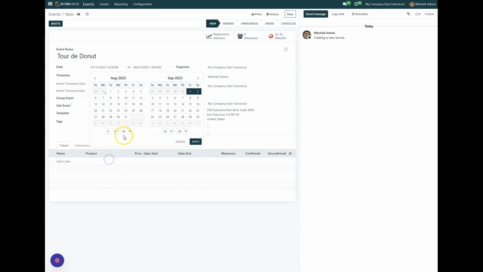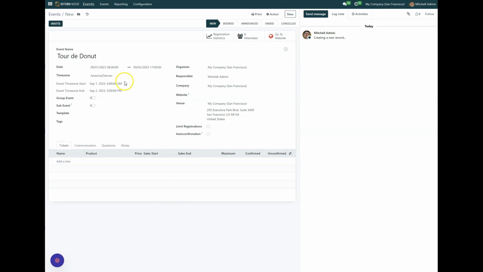Time is in military hours, or military time, so it'll start at 6 and we want to end at 5 o'clock the next day. So we're going to go ahead and apply that. You'll see here, we've got this up so you can see, hey, it starts this time and ends at this time. It makes it a little bit easier to read. And then you can select your time zone. We're going to leave it there.